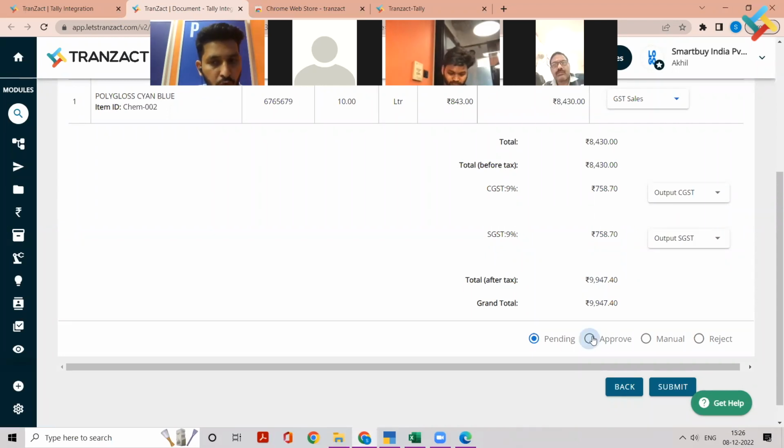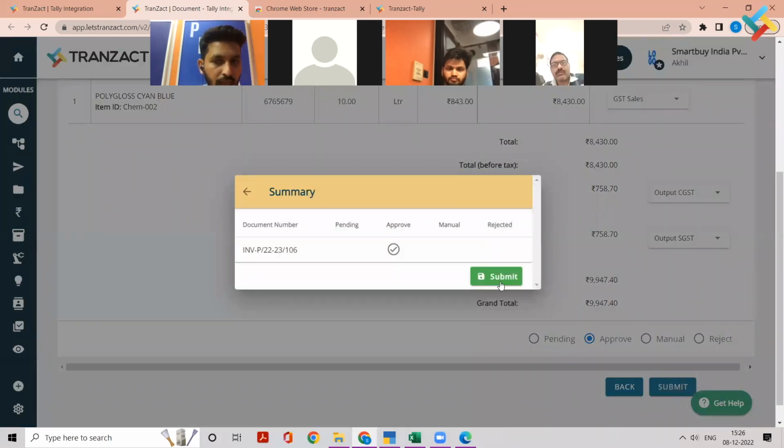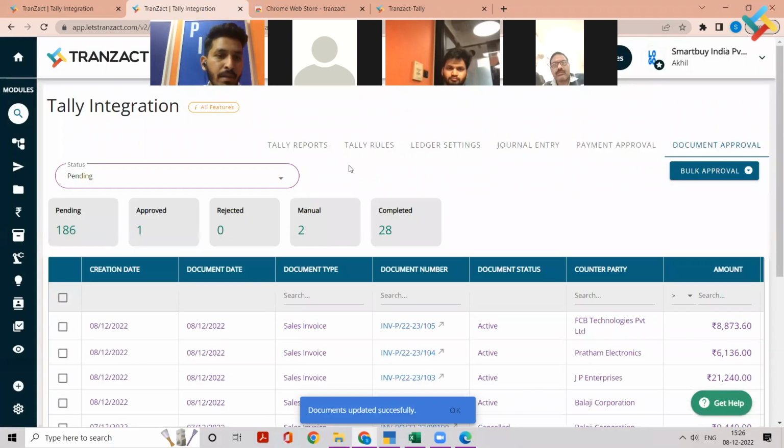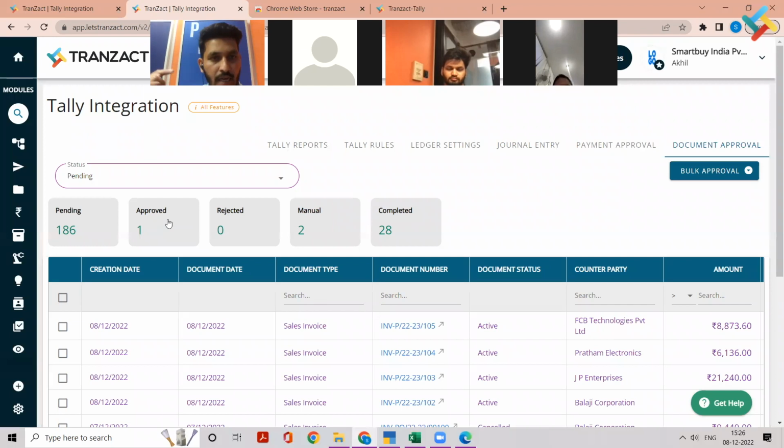I have to click on approve here. We have 4 options here: pending, approve, manual, and reject. I'll select approve here because the first step is to get all the vouchers from pending to approve. So I'll approve here and click on submit. This will get approved, and now this voucher will get transferred from my pending to my approved section. This is the first way of mapping the ledger, which is a manual process. One by one I'm going into each and every voucher and mapping the ledger, so that I can approve it. This is the first way of doing it.